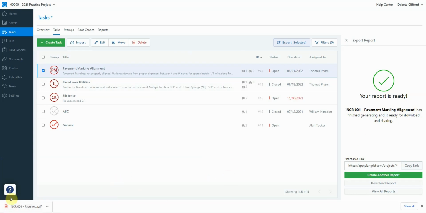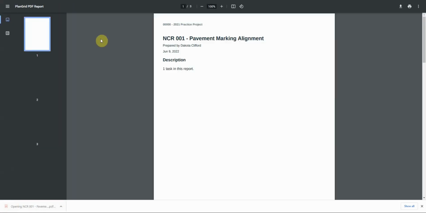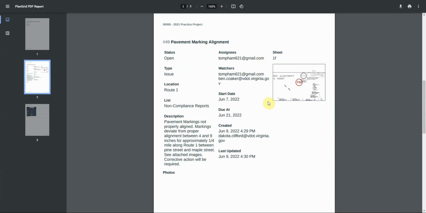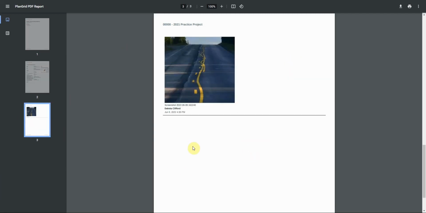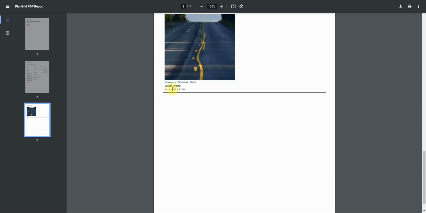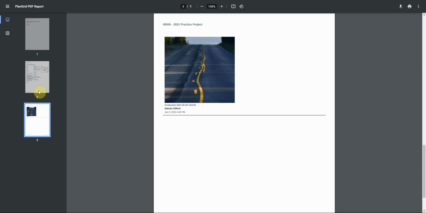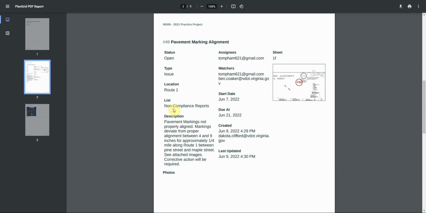So now I have that. We can take a look at what that looks like real quickly here. You can see that what we've done is we've included the PlanGrid system, includes the description, includes everyone that's tied to this, and then also on the next page here includes a photo of the issue. It will include the time and date stamp of that photo as well. And if you have a lat and long associated with it, this photo did not, it will include that as well.